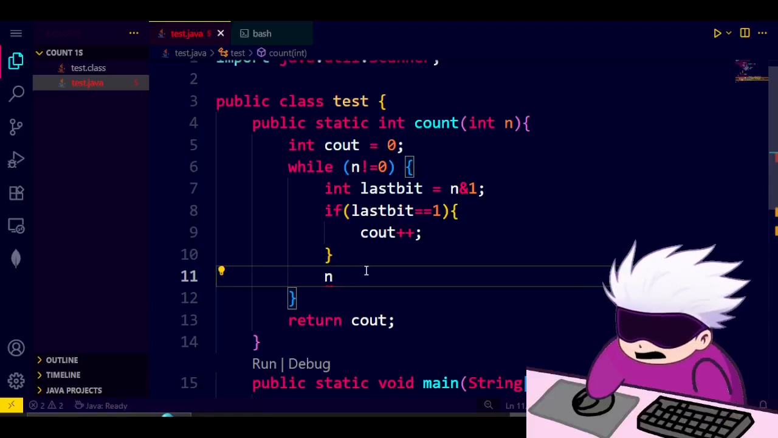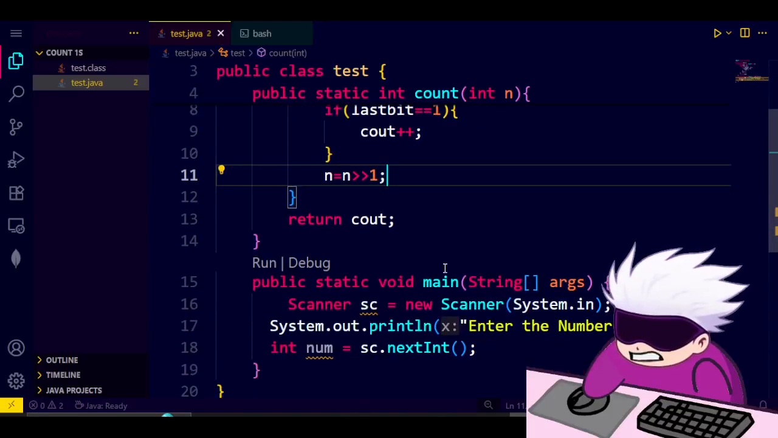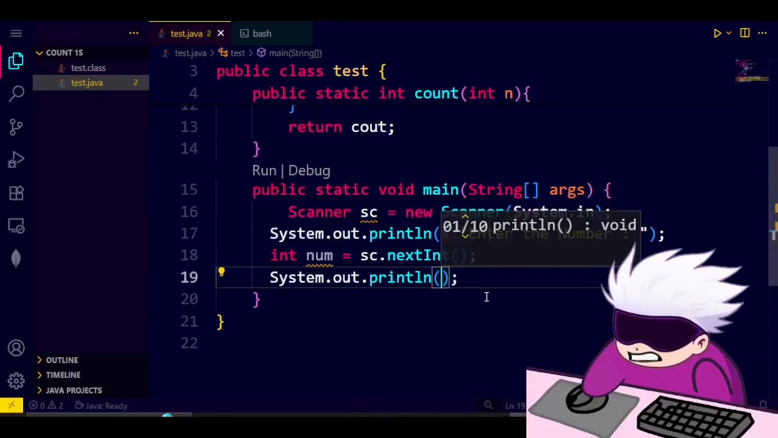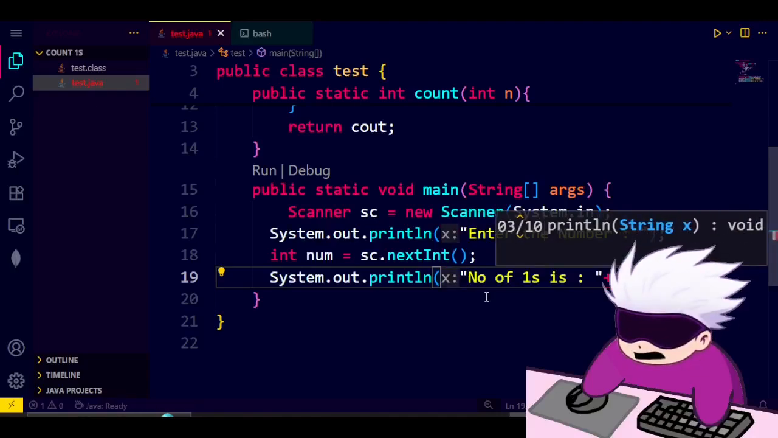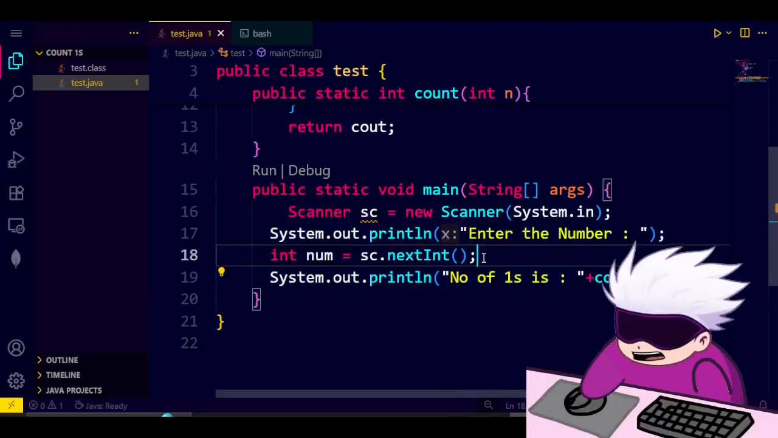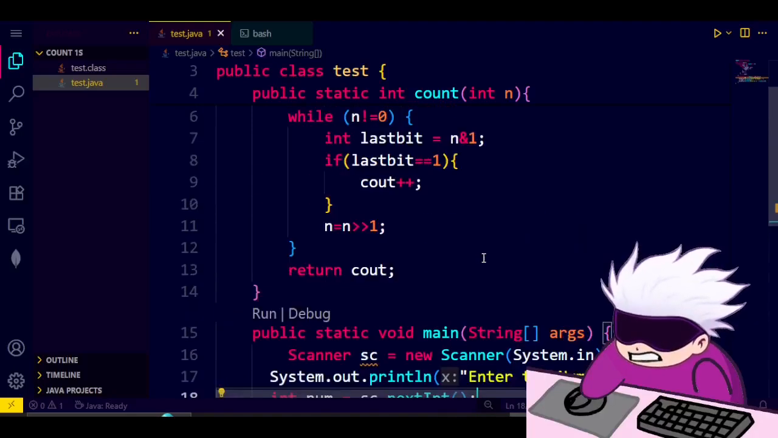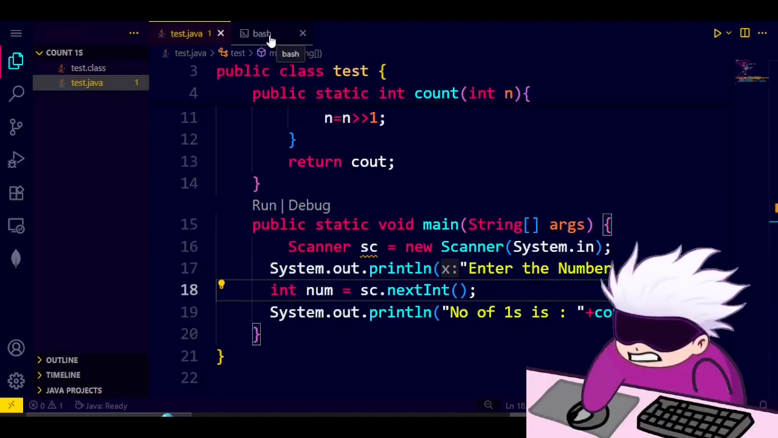We have to shift one bit towards the right. So num right shift by 1. And I think our main function is ready. I just print the result of our function. Simply call the function. So the function is count, and also we are passing the argument, that is num, which we are getting from the user. So it is okay. Let's run our code.